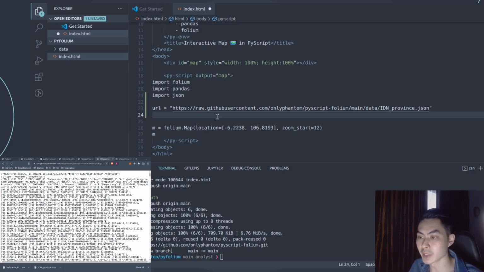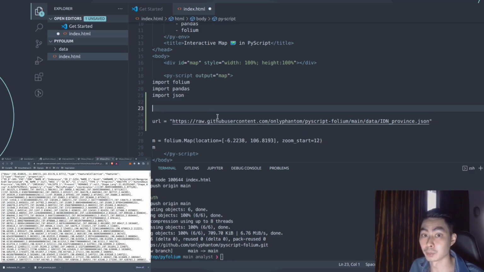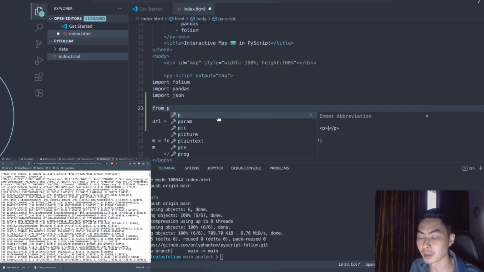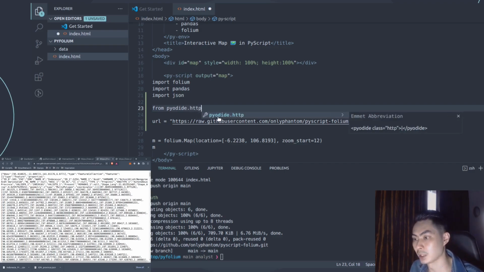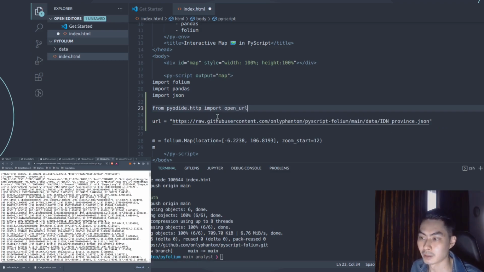Now the way you read something remotely using PyScript is that you use open_url, so you need to import that as well. You say import from Pyodide. Pyodide is under the hood, that's what is doing the work. Look at all of this that PyScript is giving you; Pyodide is actually the engine behind it. So I'm going to say from pyodide.http import open_url. That's how you read data sources remotely, right?